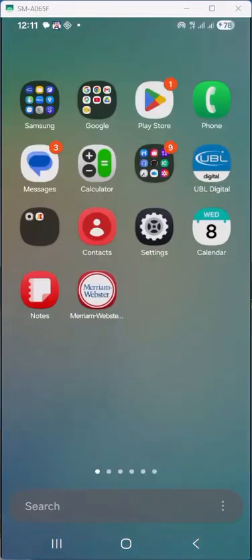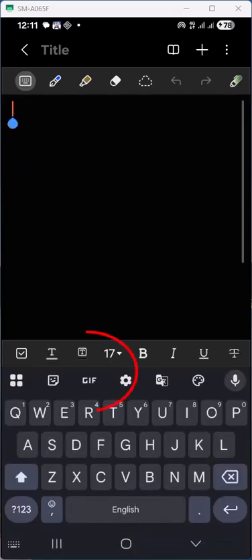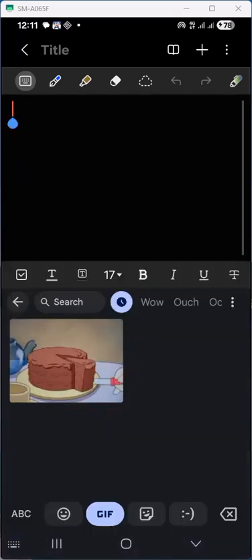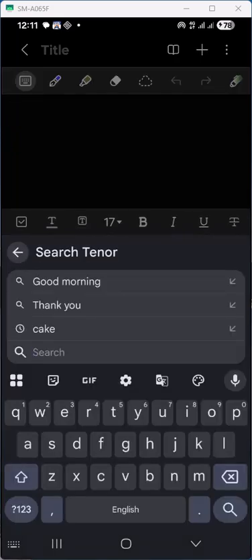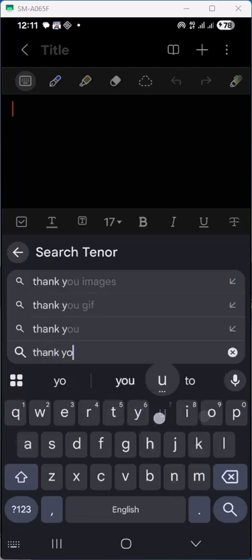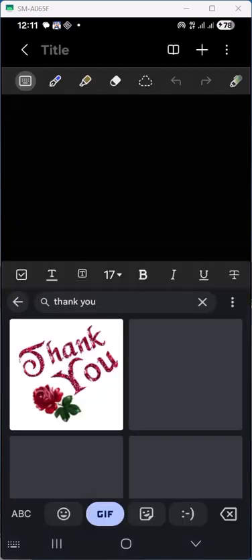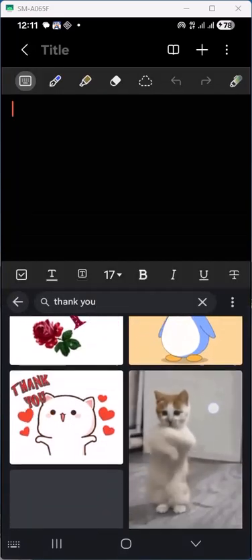Finally, let's explore one of the most entertaining features of the Android keyboard. Beyond ordinary text and emojis, many Android keyboards also include stickers and animated GIFs. These allow you to express emotions in a much more visual and creative way. Simply tap the GIF or sticker button on your keyboard. A large collection of animations becomes available. You can browse popular categories or use the search bar to find exactly what you're looking for.